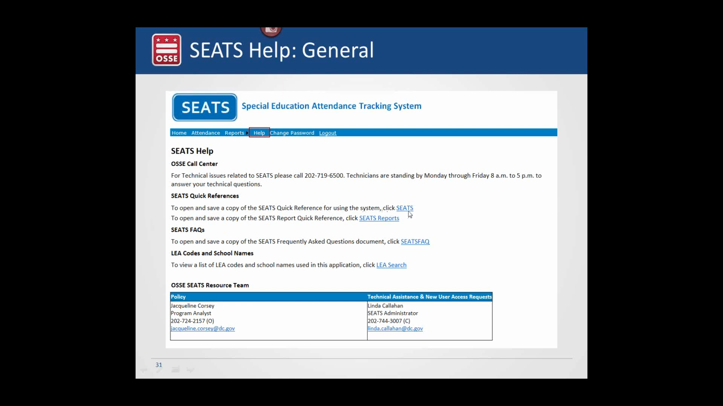I have a quick reference you can download. I also have a FAQ sheet that you can download. And we just recently added the LEA search. When you're in the roster, you have an LEA code. Not everybody knows what these codes stand for. So your LEA search will take you to an online system where you can search that code to find out which LEA you should be calling.